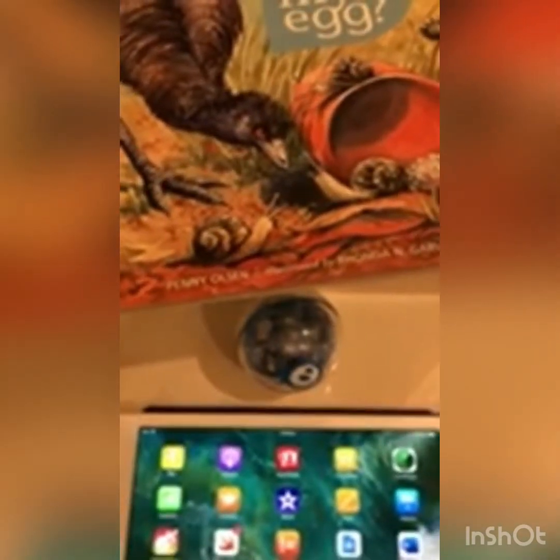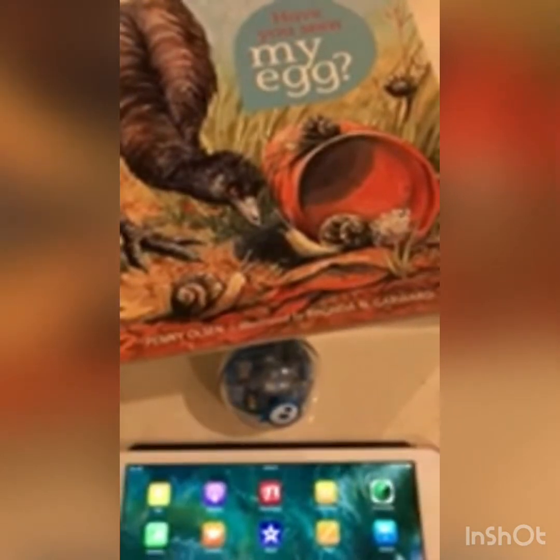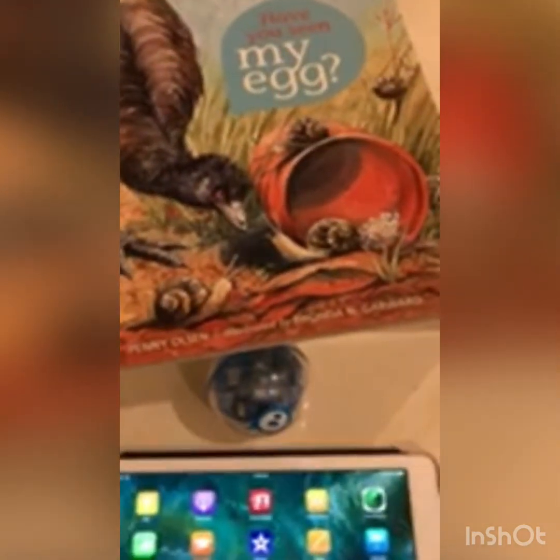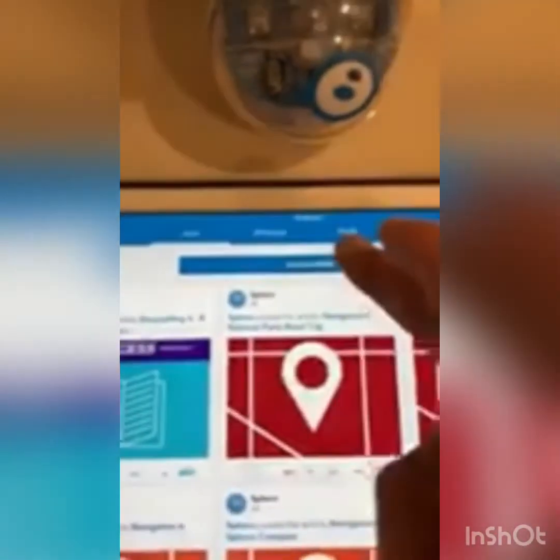Hi everyone, my name is Michelle and together with my partner Julia, we've chosen the online digital platform Sphero to create a block code for storytelling with the use of this book, Have You Seen My Egg? So let's go into the platform, the app. We're going to connect our robot. The robot will line up and light up when it's connected.